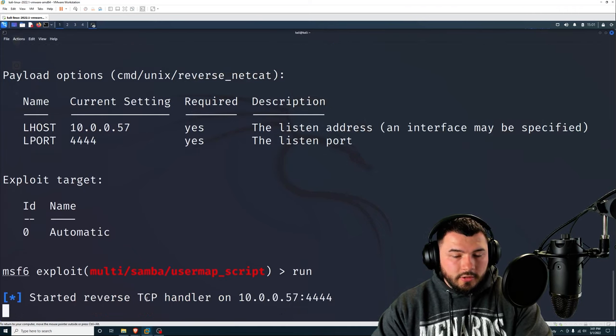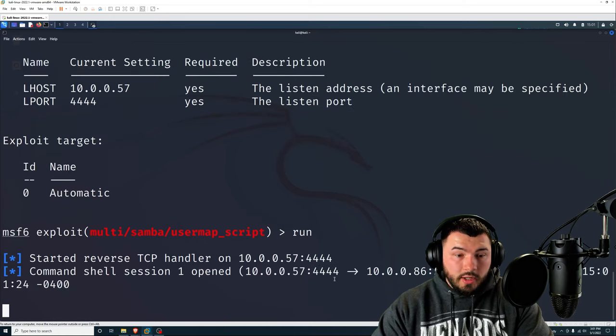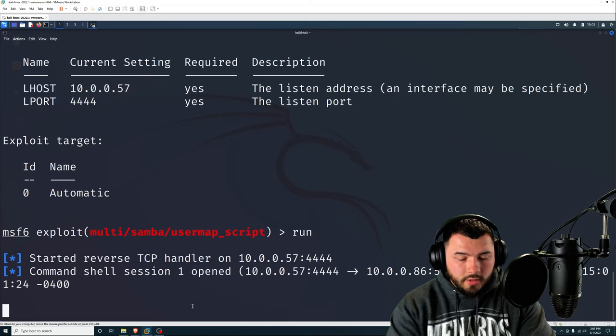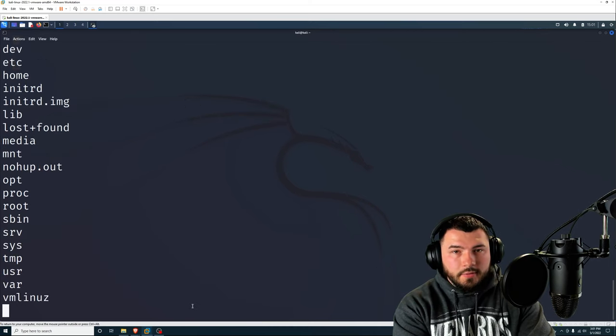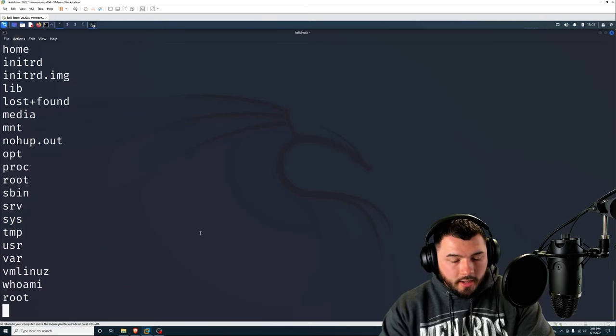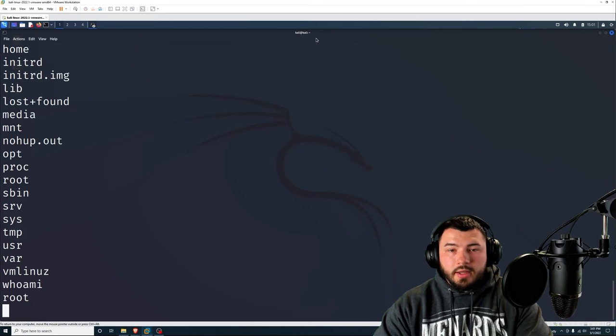So it's starting a TCP handler on our local machine to take in the incoming connection. And then you can see right there, command shell session 1 opened. If I type in ls, we have the file system for Metasploitable, as well as whoami, we are root, and there you go. So that's how you do that exploit using Metasploit as well.